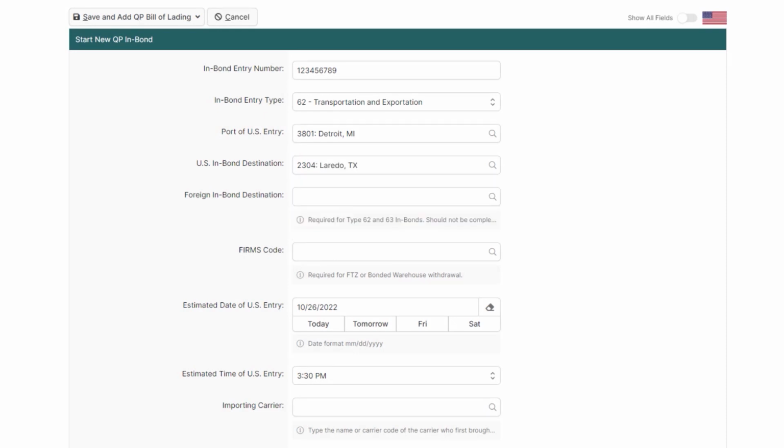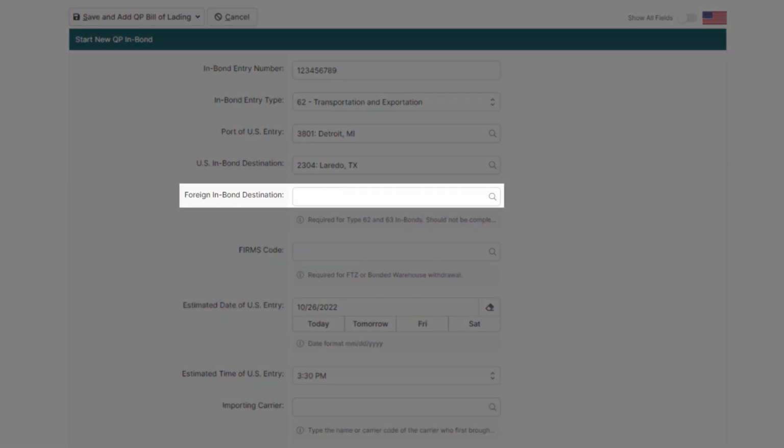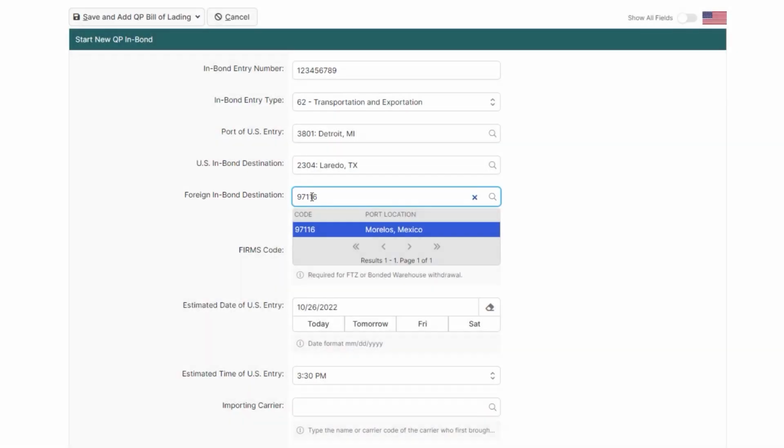Next, below, if your bond was a Type 62 Transportation and Exportation Bond or a Type 63 Immediate Export, you'll have to enter the foreign in-bond destination as well. Otherwise, you can skip this field if it's a Type 61 Immediate Transportation. The foreign in-bond destination can be assigned the same way as the above port fields. Just enter the foreign port code or the name of the port and it should pop up for you.